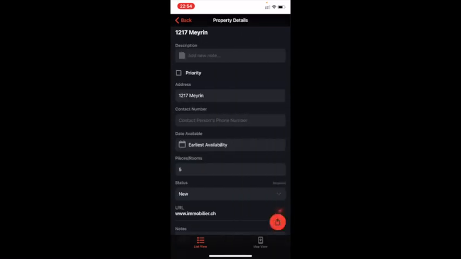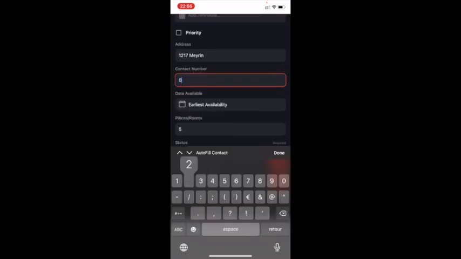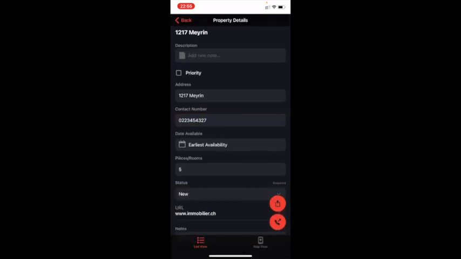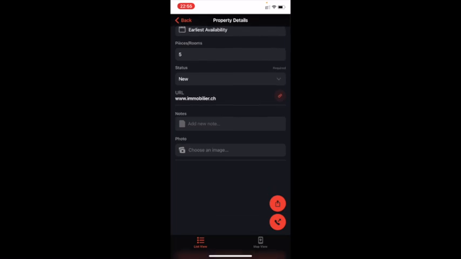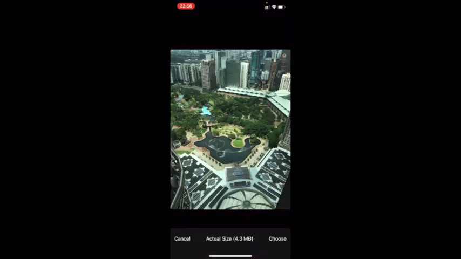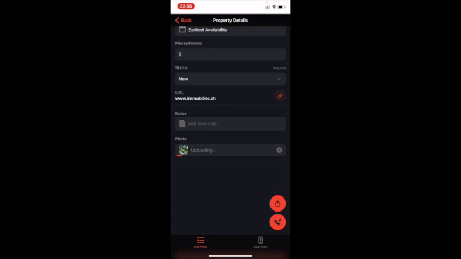Let's say this one. Here you can see that I have the possibility of modifying whatever I have written here. I can quickly call that phone number directly from the application. So you can see that there is a new floating button on the right hand side, which is precisely for that purpose, to make a phone call. You can also add pictures. And there you go. I choose this one and it's recorded.